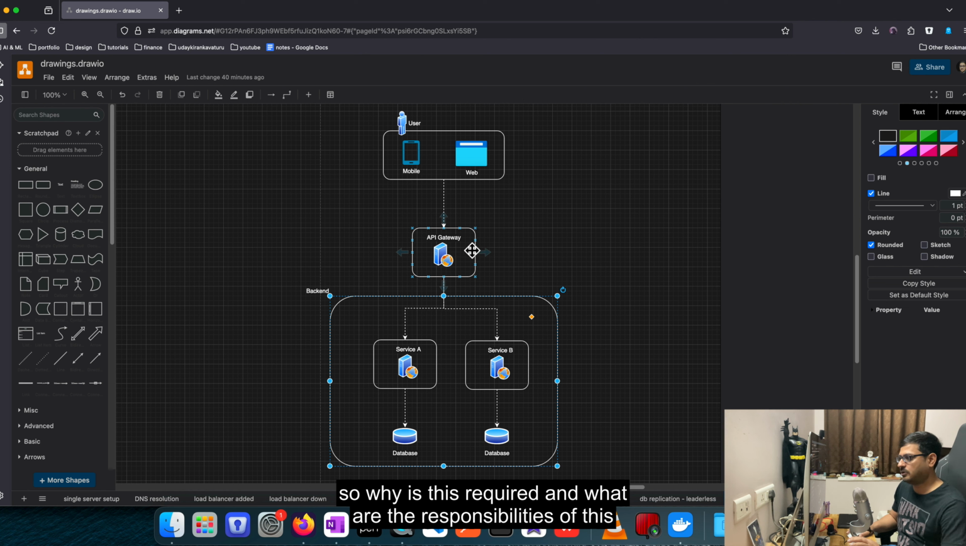So why is this required and what are the responsibilities of this box? We'll have a look at it in a short while, but let's try to understand the structure. In the backend box, let's say this is our black box. There are a bunch of services, a bunch of databases, nodes, etc. Let's say each database has its own scaling structure. But for simplicity's sake, let's say there are just two services with their respective databases, and both of them are connected via the API gateway to the client.